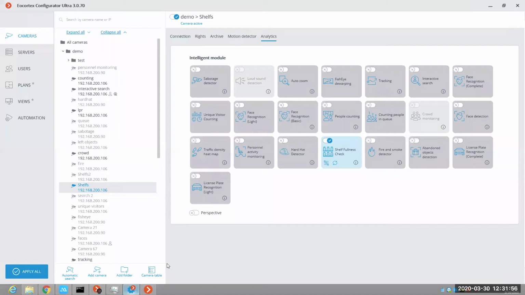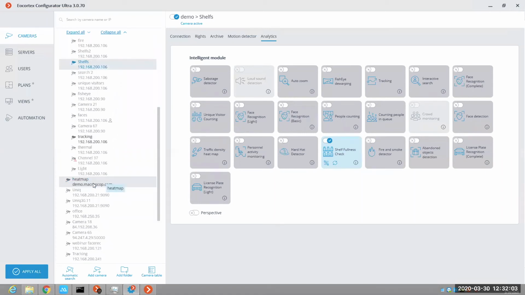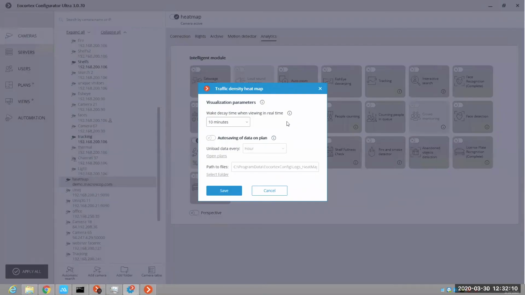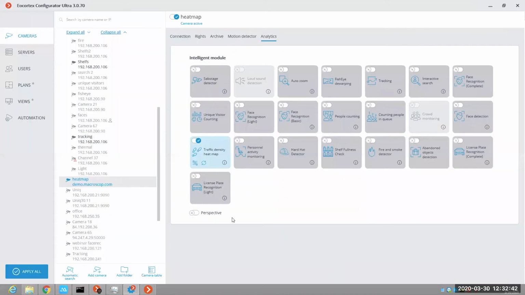And about the configuring, how we configure that, we once again go to the configurator, select heat map camera, enable the motion detection, and here we can set the fade decay for when viewing in real time. So after this period, this will be just erased. And also we can set the auto-saving of data. So we can set the time, the plan, so we can also save it on the plan and set the folder where we need to save that. So that was the heat map module.